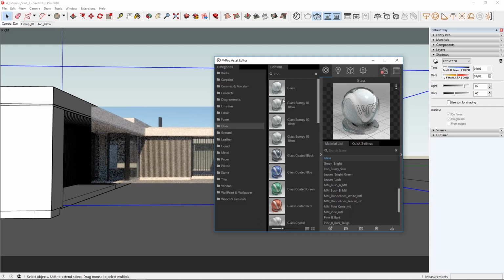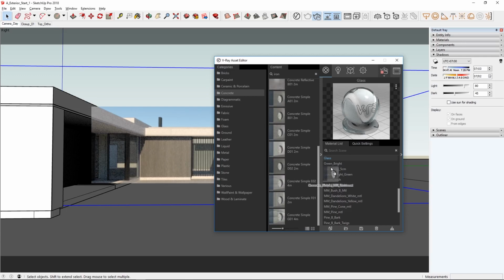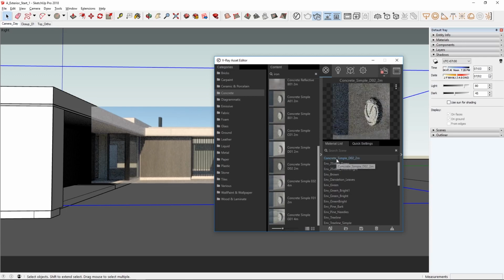Okay, next I have the base of the building and I'll show you how to apply a material to a whole layer. I'll go with Concrete Simple D material, just drag and drop it to the material list, then right-click on it and choose Apply to Layer and select the corresponding layer that you want. This is useful when, for example, you have many different objects in one layer and you want to assign the same material to all of them.